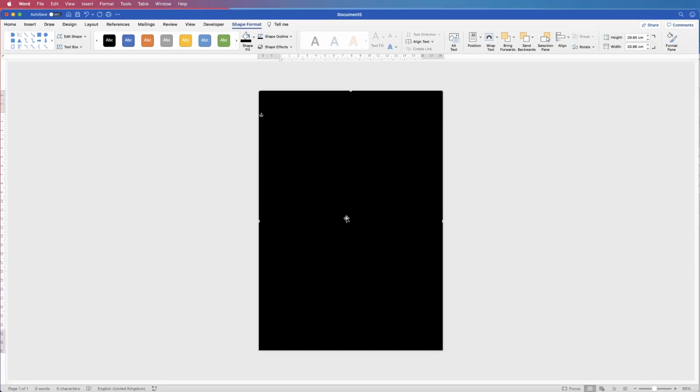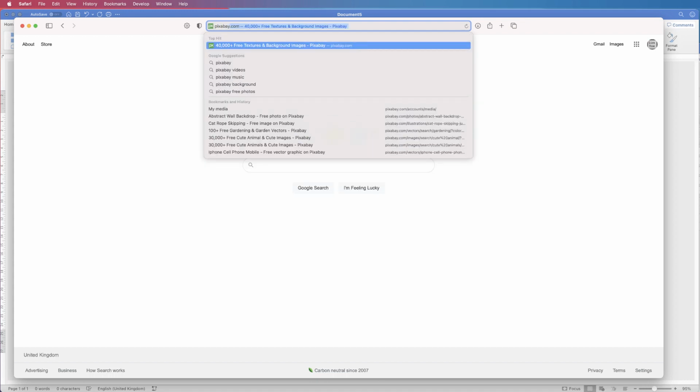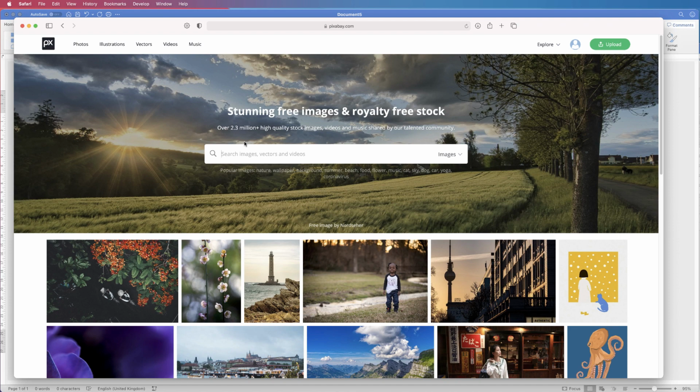Now I need some texture. So in order to get that texture, I'm just going to download a free image from a free website. And I'm just going to enter pixabay.com. Now Pixabay have lots of free images on it. So I'm just going to search for texture and press enter.